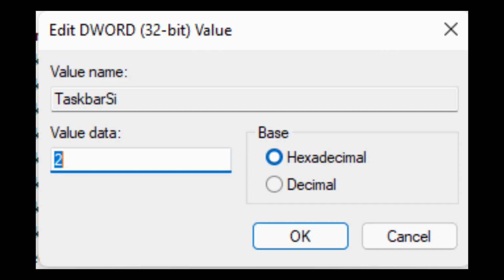You set the value by double clicking on the TaskbarSi, then close the editor and reboot your device. And this is how you make taskbar smaller in Windows 11.